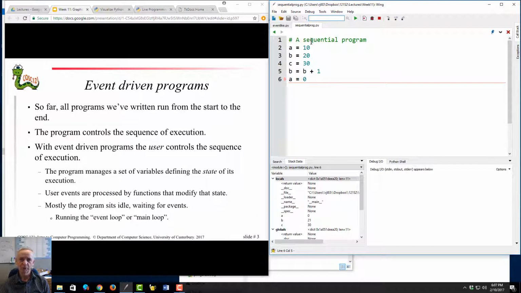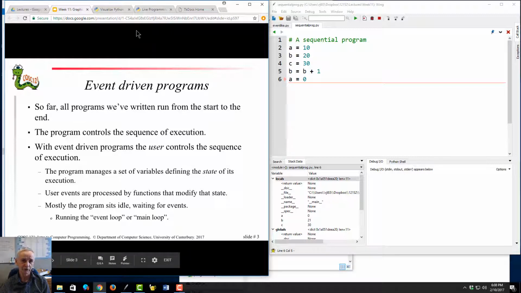As you know, all the programs we've written so far are what we call sequential programs, and there's an example over here on this screen: A equals 10, B equals 20, and so on. The program controls a sequence of execution. It works step by step through the lines of the code, and every statement we execute potentially modifies the state of the program. That's different from the event-driven style of programming, where we have a set of functions which are called for every user event, and the functions modify the state. Mostly the program is just sitting there doing nothing, waiting for the user to do something.